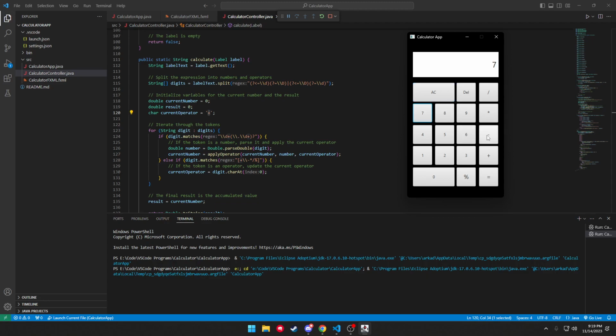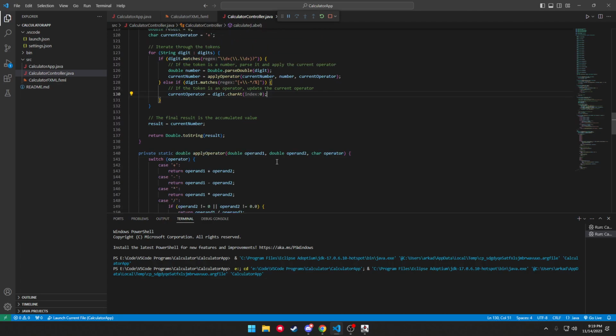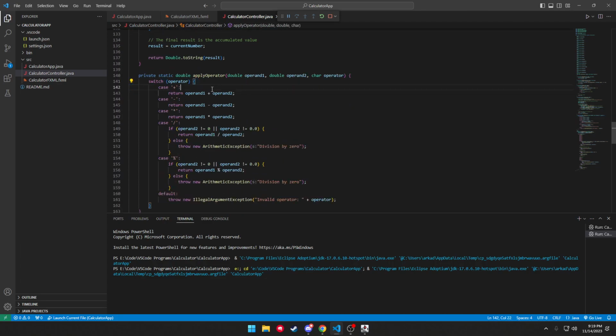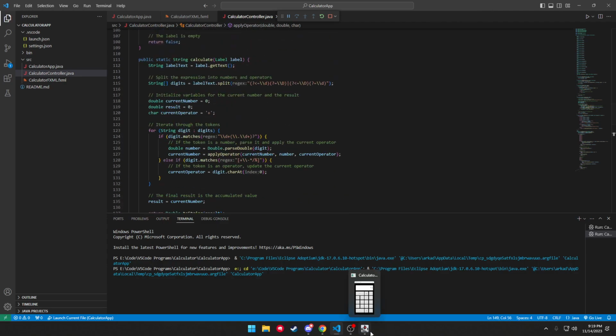Basically 7 minus 9. So first it would separate this, so it will be a 7, a minus, and a 9. And then here it would detect the first is a digit, so 7. It's gonna convert the 7 into a double, and then we would apply operator. So apply operator basically just takes whatever operator we have and then executes it. Then we have an if statement here because this is a division and we don't want it to divide by 0. Basically it's simple.